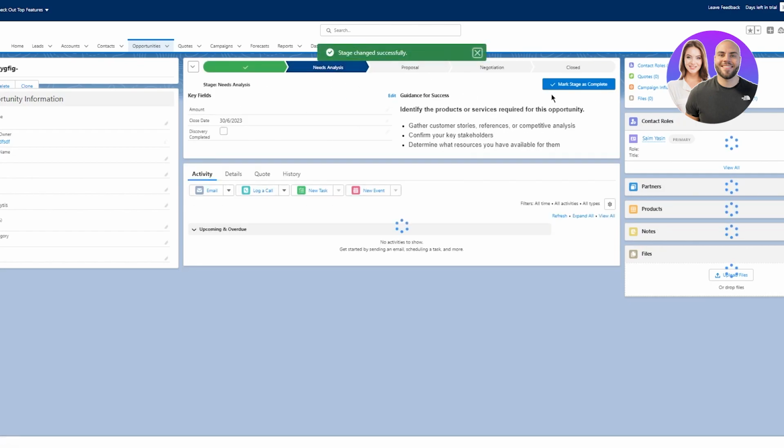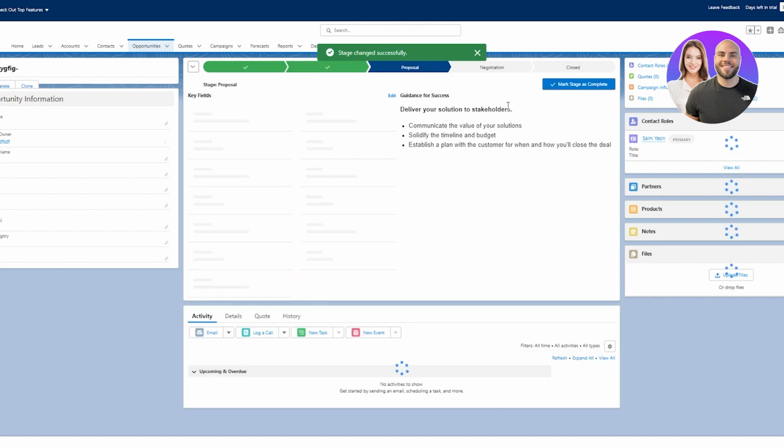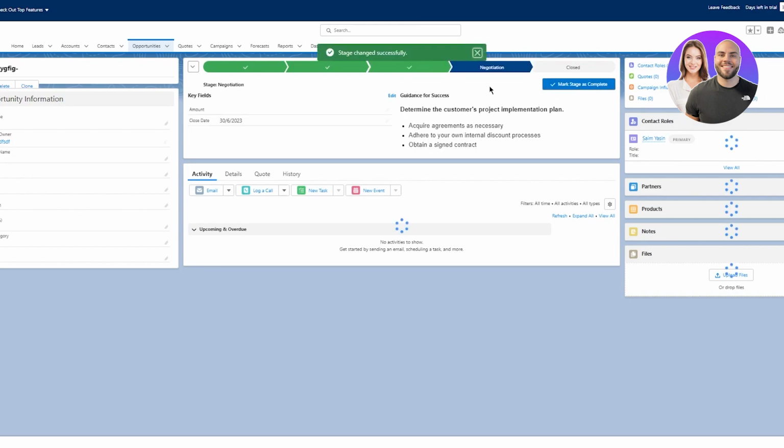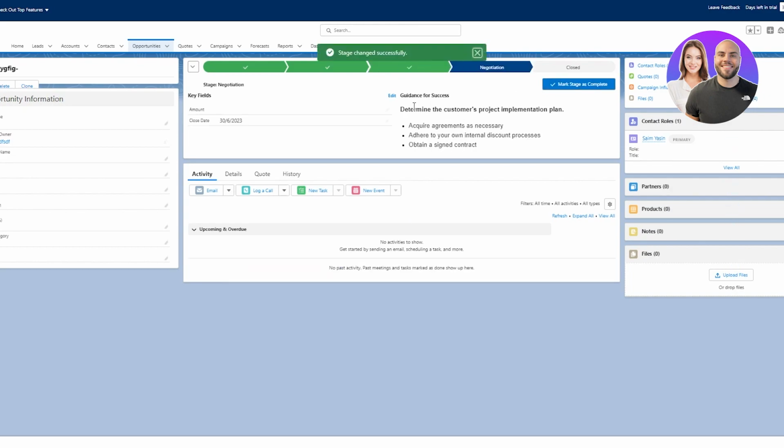And once you mark this, you're going to come here, mark this as complete. Then you're going to come here. Okay. Deliver your solution to stakeholders. Communicate the value of your solutions. Solidify the timeline and budget. Establish a plan with the customer for when and how you'll close the deal. And obviously, mark the stage. Then finally, you have negotiations. Determine the customer's project implementation plan. Acquire agreements as necessary. Adhere to your own internal discount processes and obtain a signed contract for yourself.